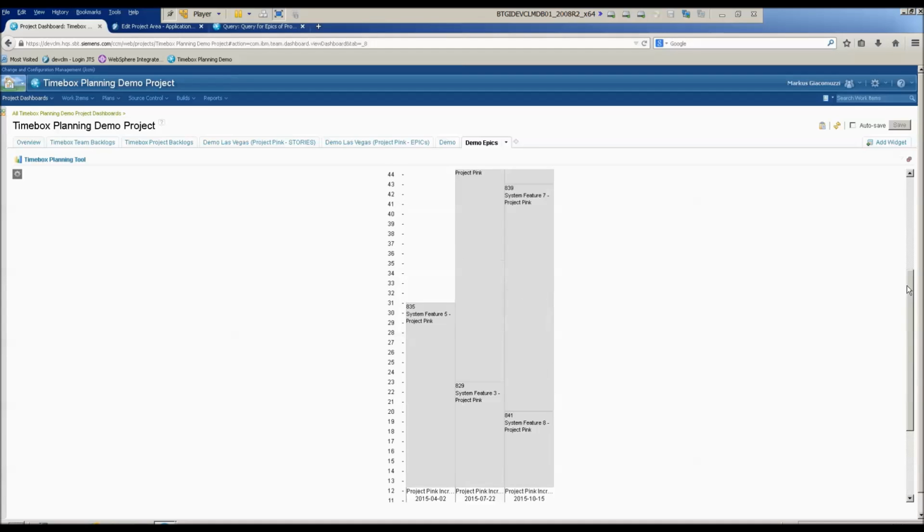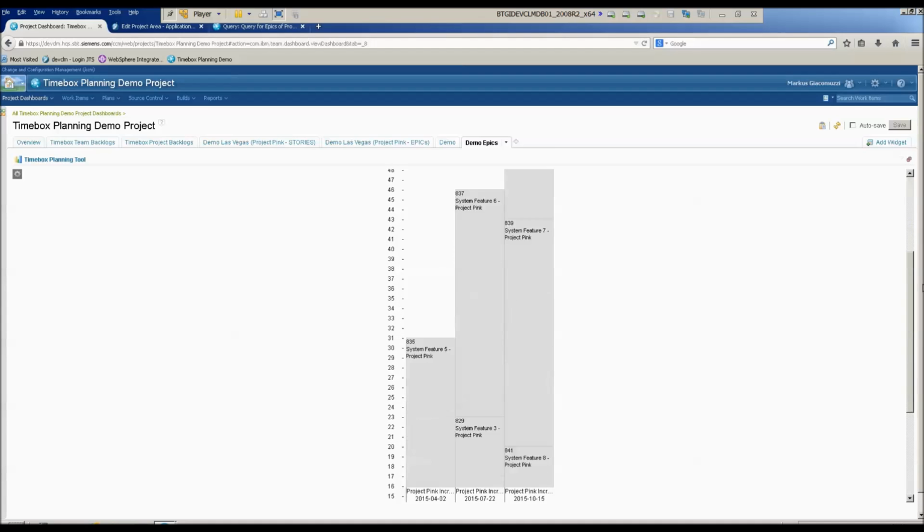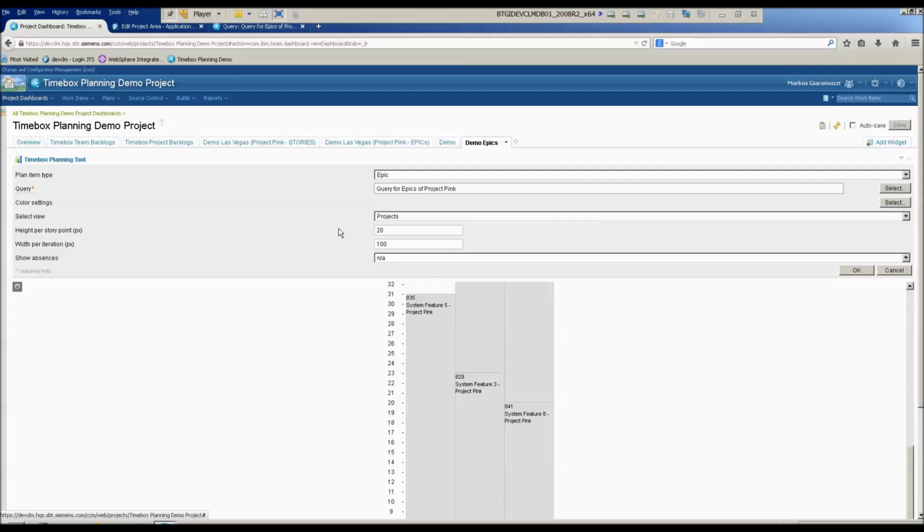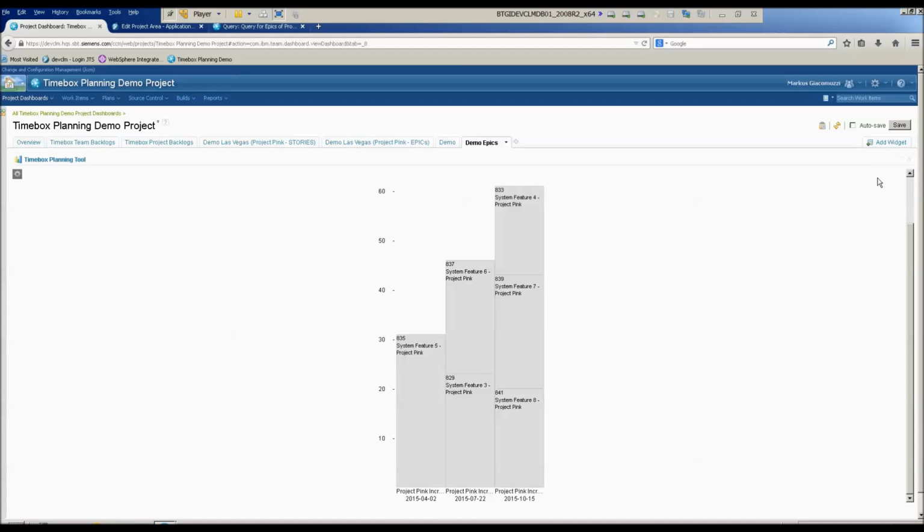And now we see the epics of project pink. And now it's probably not so good that we have this scaled per story point 20, so we go back to height per story point to 10. So now it looks nice, but still there are no colors.